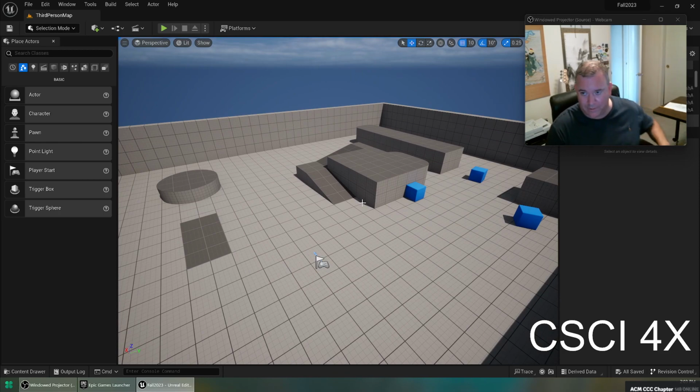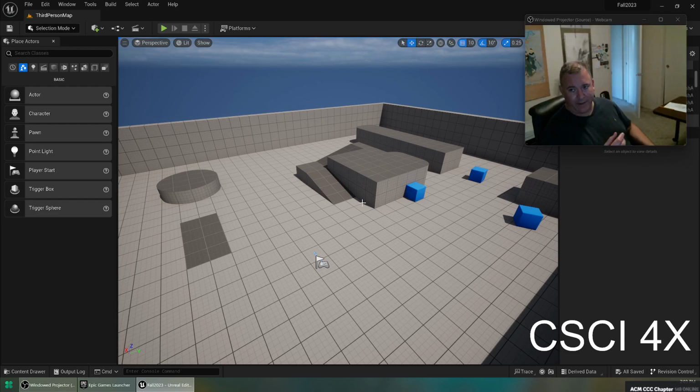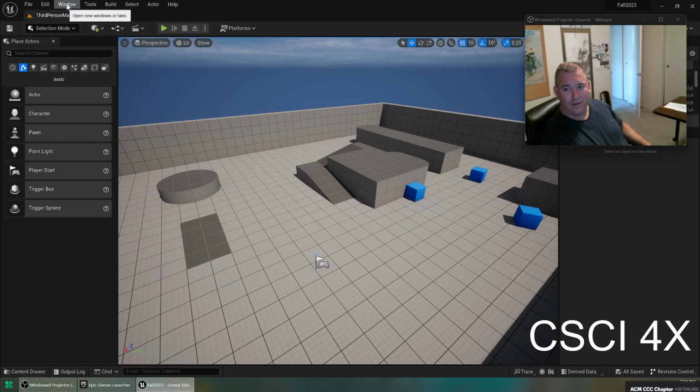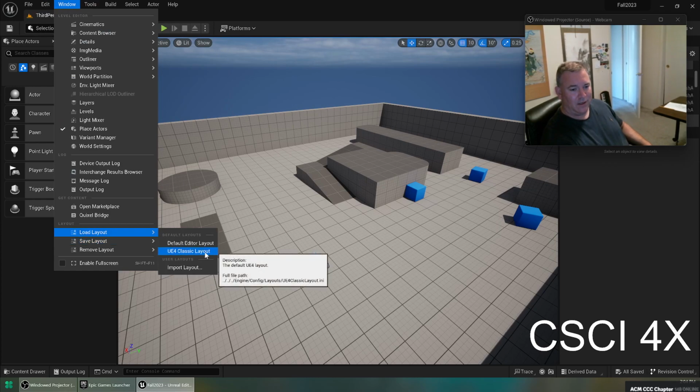So we're going to do a little orientation of the Unreal Editor interface right now. What I'm actually going to recommend to you guys is you don't use the default Unreal 5 interface. I recommend resetting it to Unreal Engine 4. So if you click on the window menu here and you go down to load layout and you choose UE4 classic layout, that's a little bit easier for new students to work with. You give up a little bit of screen real estate, but I feel like it's a little bit easier just to see where everything is. So go to the window, go to load layout, go to UE4 classic layout.